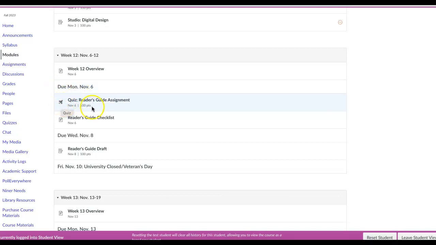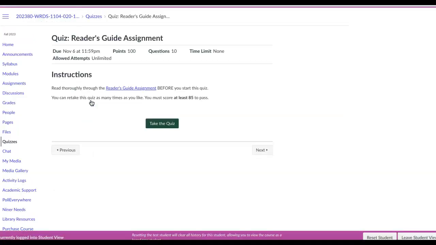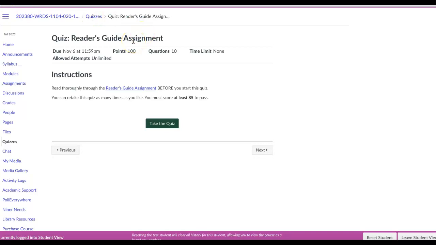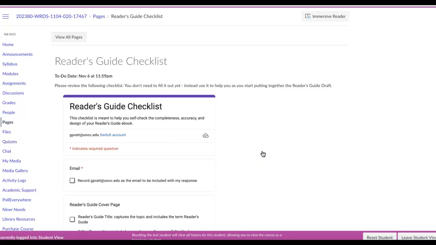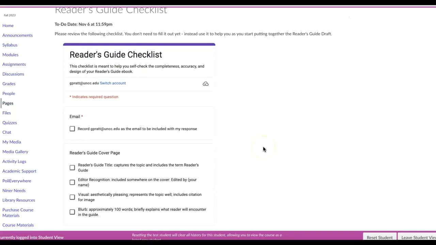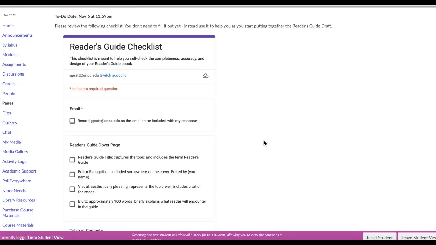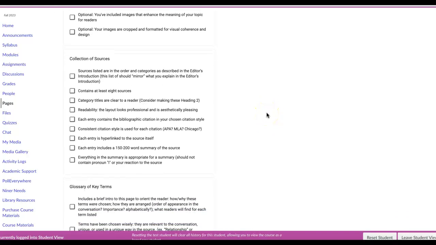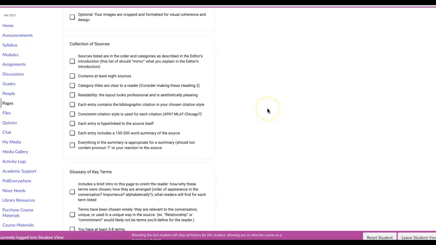light. You're really just taking this quiz on the Reader's Guide assignment. So this quiz is meant to help you review the assignment that we have gone over and looked at before. But I want to refresh your memory about all the different components of it. And so this little quiz will help you with that. Then this checklist is meant to help you as you start putting together your Reader's Guide draft. So you may not check everything off yet, but it's a good way to keep track of what you need to do still and what you have done.